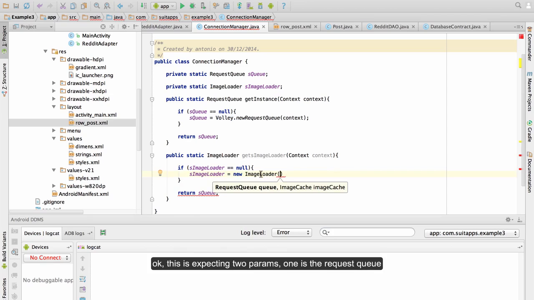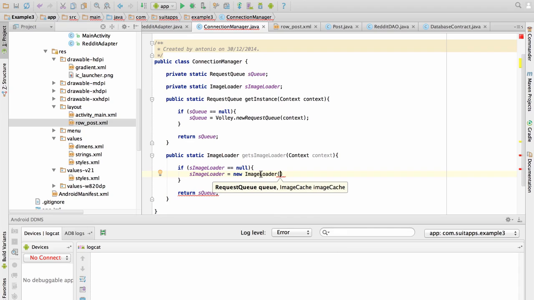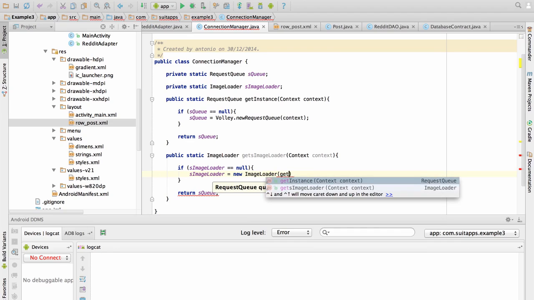Okay, this is expecting two params. One is the request queue. This means that this image loader is going to use the Volley request queue. So HTTP request and image request are going to share the same queue. And I'm going to call this get instance.